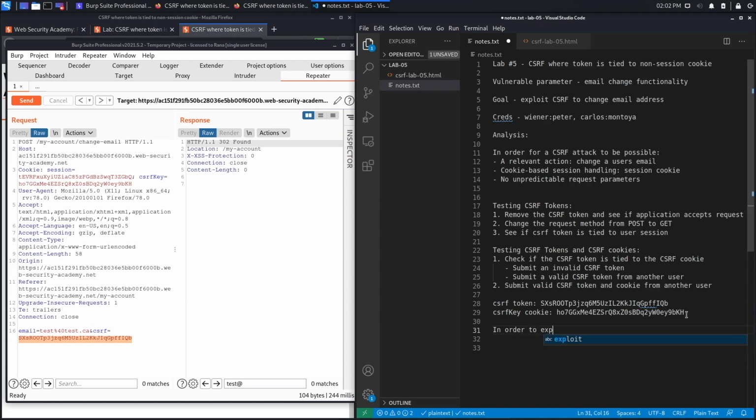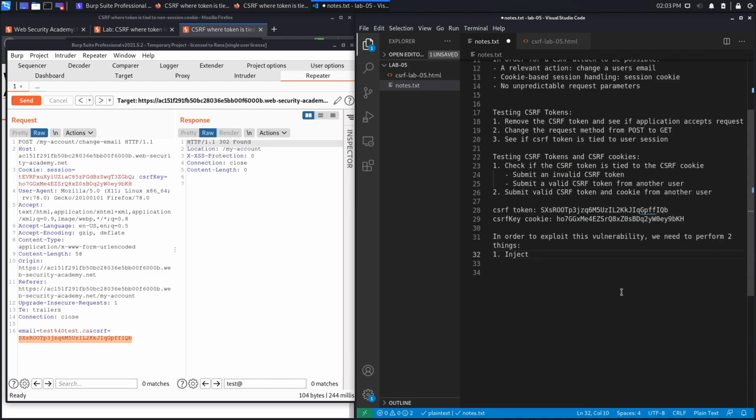So in order to exploit this vulnerability, we need to perform two things. The first one being, inject a CSRF key cookie in the user's session. So this is technically HTTP header injection. And we'll explain that in a bit.